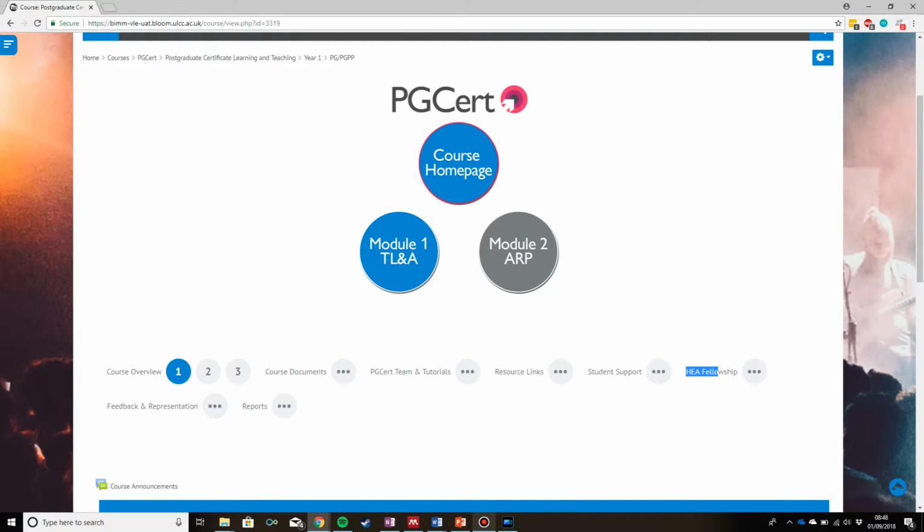I would go and look in more detail at some point about HEA Fellowship and how that works and links through the course. Of course, we're going to be looking through that in quite some detail in sessions as well. I would also go here and download from the course documents section your PGCert handbook, the module guides for the modules that you're on, and any other information that you'll want.